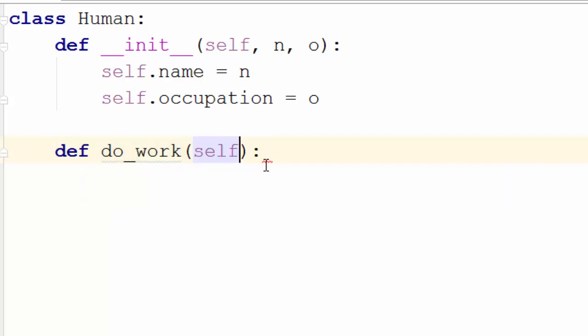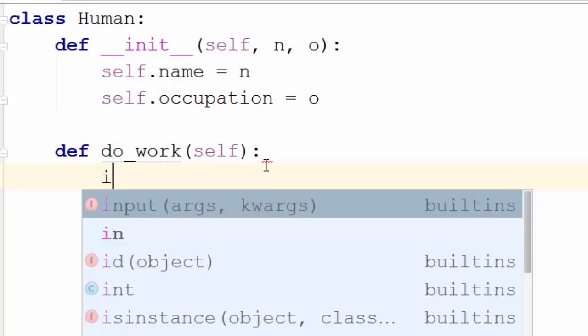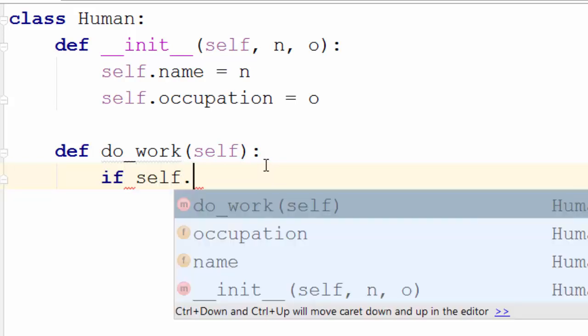Now again, whenever you write any method in Python, the first argument is always self. So you will say doWork. We saw the example of a tennis player and an actor. Based on the occupation of the person, that person will be doing a different work. So first we will do a check on occupation.